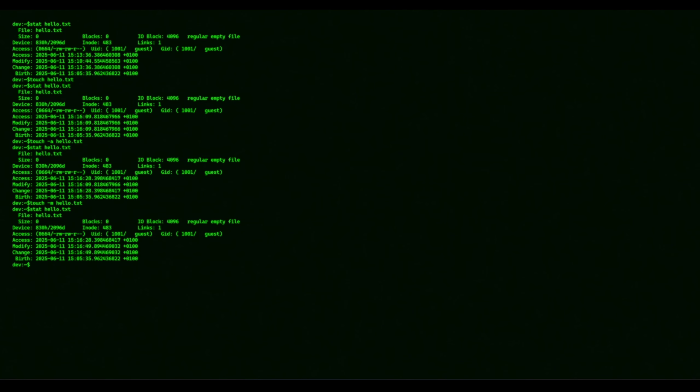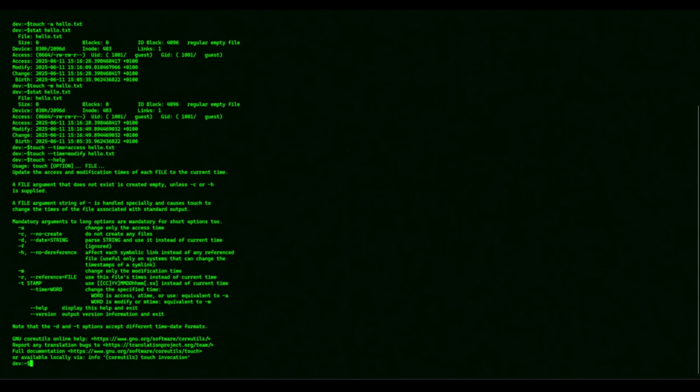You can use the --time flag. So if you did this and then passed something like access, that will update the access time. Same with modify. You can just type modify like this, and that will just update the modification time. All the options are listed in the help page. If you do touch --help, you'll see that you can use the words access, atime, or use, and that's equivalent to -a, and then modify or mtime is equivalent to -m.